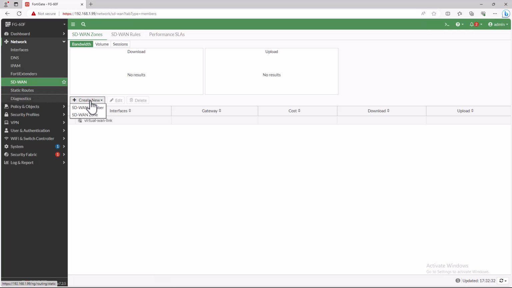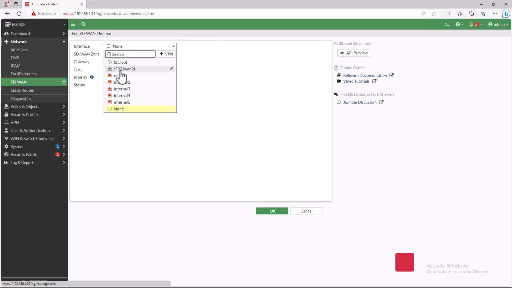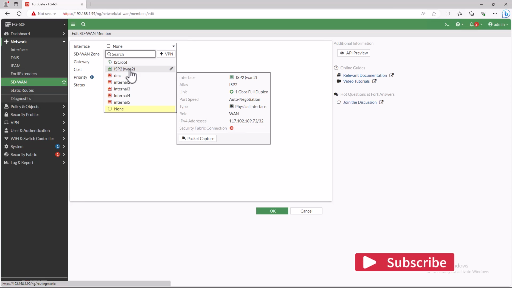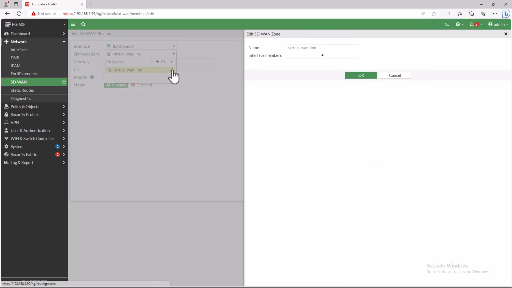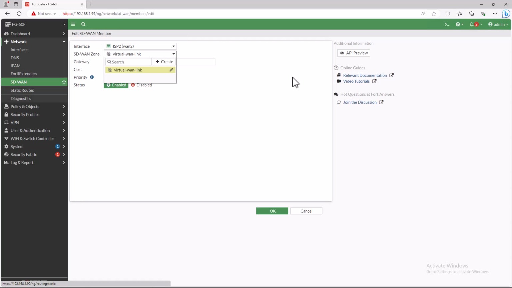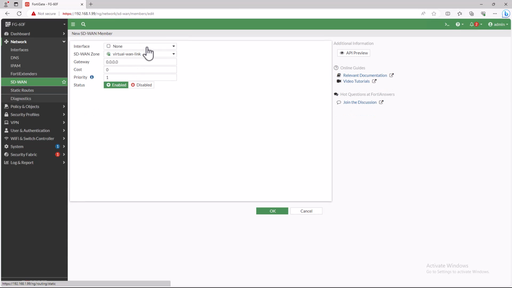After checking the status of each WAN port, let's move to create SD-WAN members. Go to Network, SD-WAN, select the SD-WAN Zones tab, and click Create New, SD-WAN Member. Set the interface to WAN 2. Leave the SD-WAN zone as Virtual WAN link. Click OK. Repeat these steps to create SD-WAN members for the WAN 1 interface. WAN port 1 is being used here.